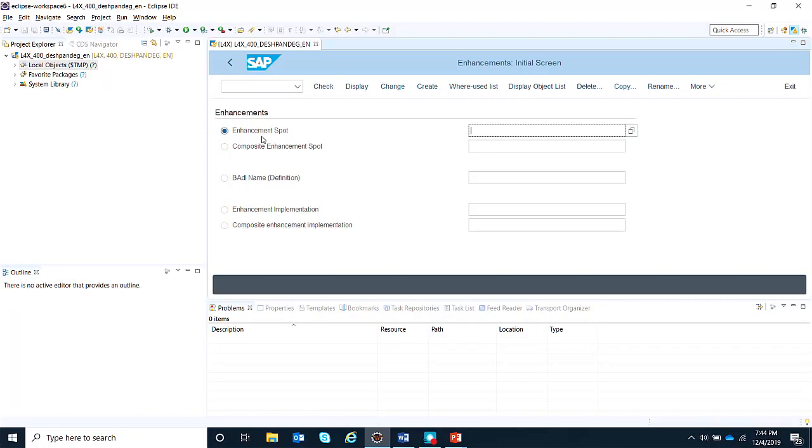So here you are in enhancement spot now and you need to give a new Z name to the enhancement spot, and you are going to create this enhancement spot. So I am going to give a name ENHT_SPOT_DEMO. So this is the name I have given. The next step is I am going to click on create. So here is the create button.